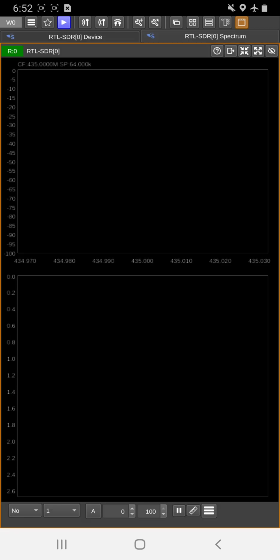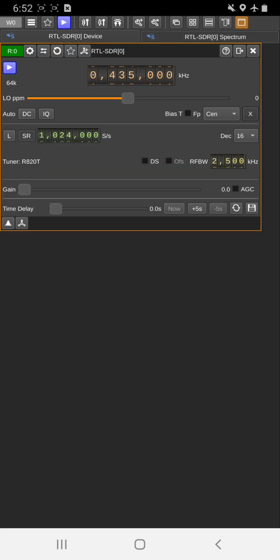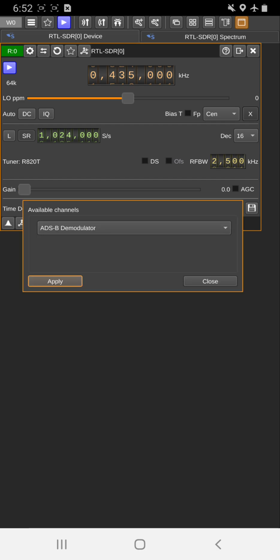And what that's going to do is bring up the RTL SDR spectrum section, and then it's going to have a device over here on the left. These are like tabs for Windows, and this tab is where the SDR is at. What we're going to need to do here is go to that triangle with the three dots at each point and select the available channel.